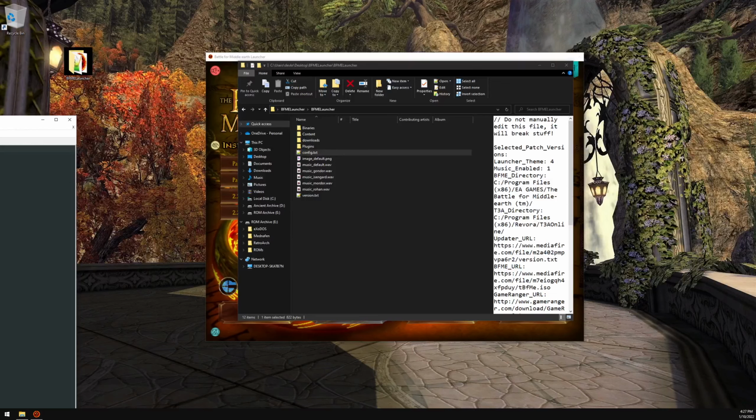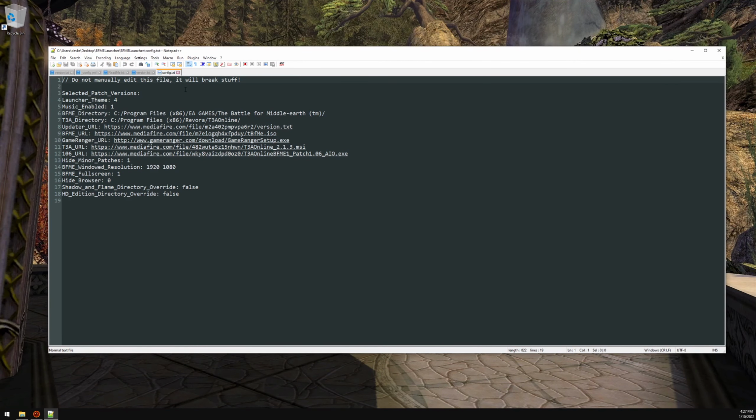And in this config, you do not want to edit this configuration file unless you absolutely know what you're doing. And in this case, the only lines that you would want to change are the Shadow and Flame directory override and the HD Edition directory override to the directory path, which should look like this, but for wherever your mod is currently installed. So in this case, C:// if you put it in documents, it would be your username /documents /Shadow and Flame, wherever that mod is installed.